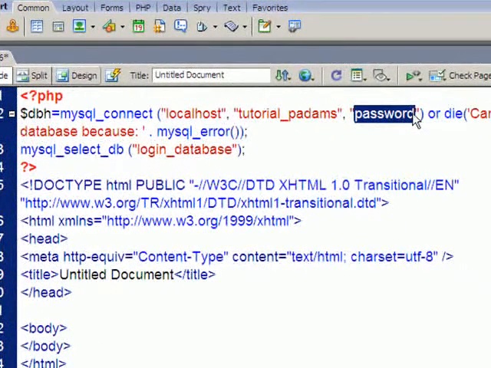whatever your password is, and I'll just leave it as password for now, or die, with the message cannot connect to the database because, and then whatever error MySQL returns. So pretty much it will either connect or be sent an error message.